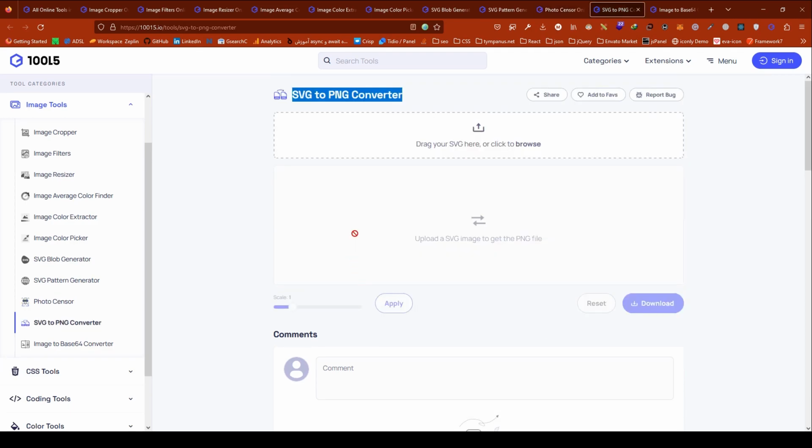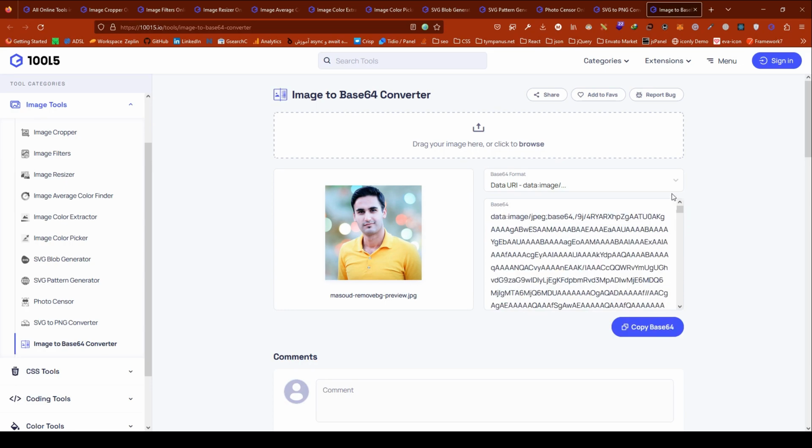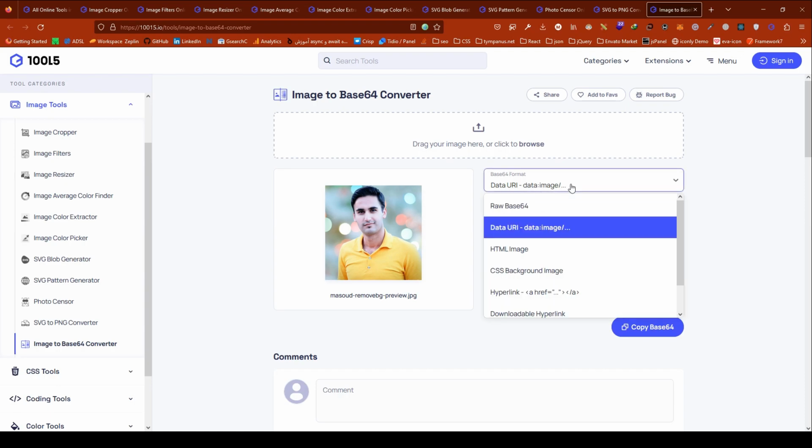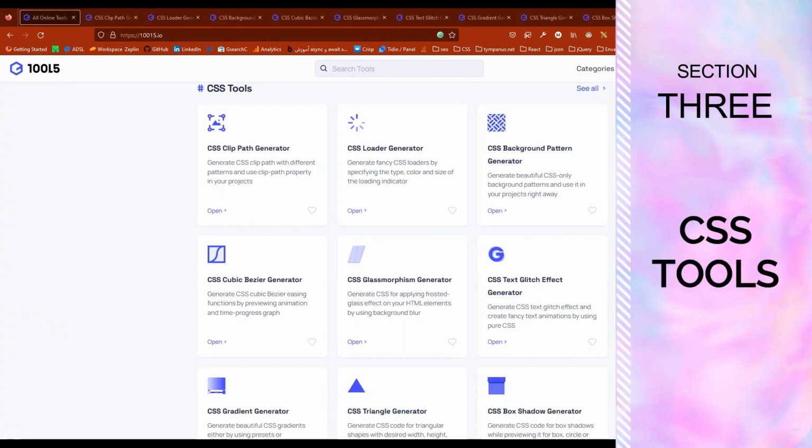SVG to PNG for converting SVG images to PNG format. Image to Base64 Converter for converting images to base64 strings. Base64 is one of the most popular formats for storing any type of data as a string, such as images, videos, or even text.